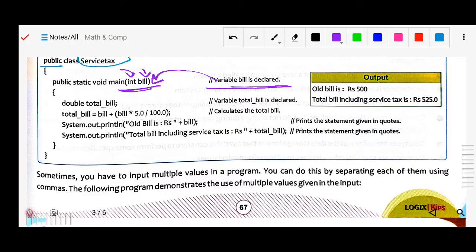It means that when your program executes, first of all it will ask you to enter some value. Then we have declared double total bill equals, this is the formula we have used. Then System.out.print plus bill prints the statement given in the code. So this will be the old bill, but here 500 comes. Why this 500? From where does this 500 come? We have not declared it anywhere here, you can see.